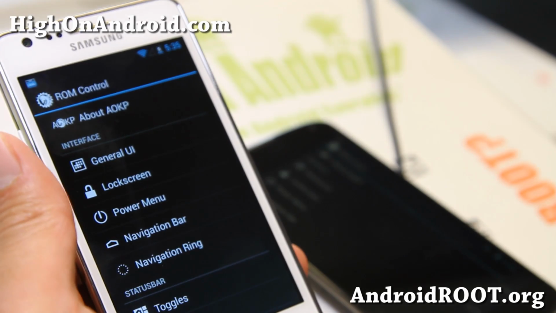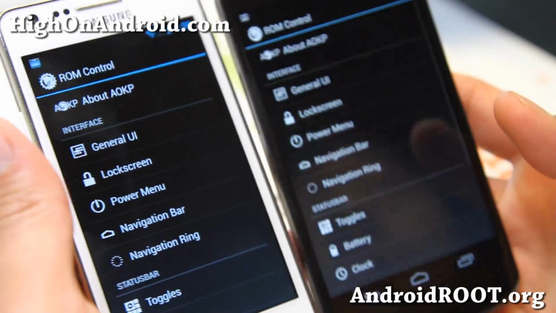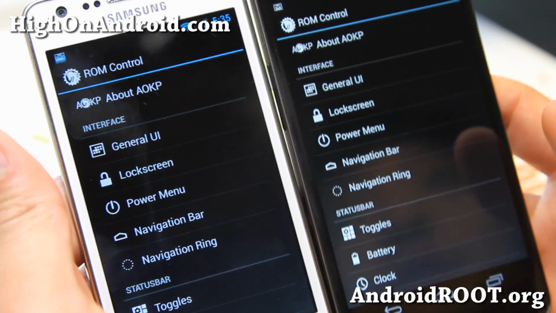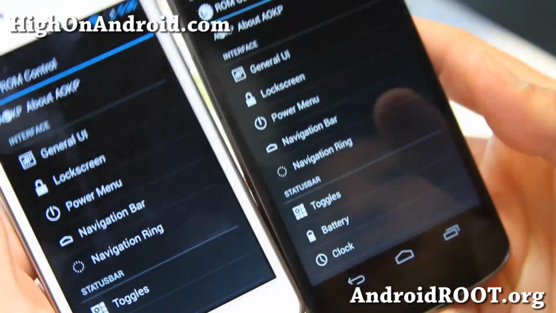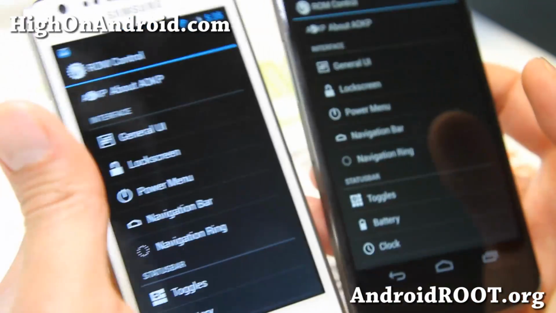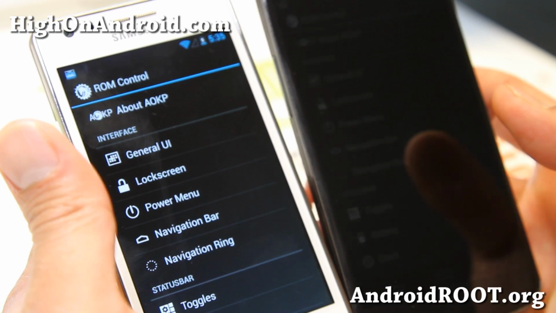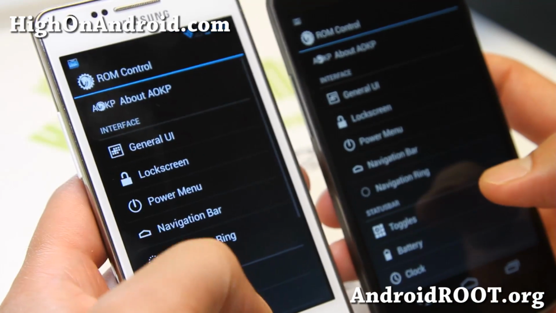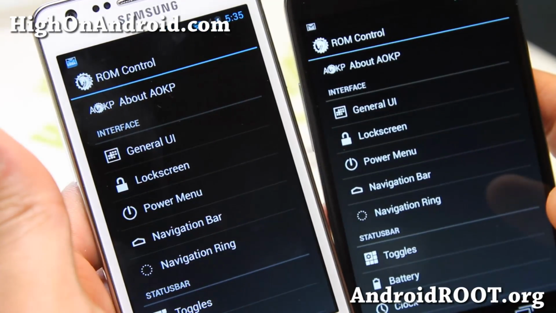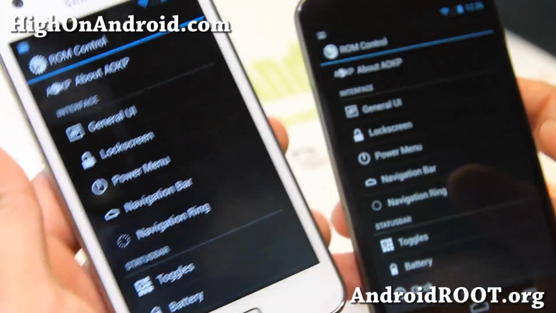Anyway, today I wanted to walk you through some of the AOKP ROM control settings in detail, so you know how to customize your UI and change all of this stuff when you install an AOKP ROM, maybe JellyBAM ROM, which also comes with AOKP, or PACMan ROM, which also comes with AOKP ROM control. Anyway, you can follow this video and learn to customize it. Just watch it once, and you'll be a pro in no time. So let me go ahead and walk you through.